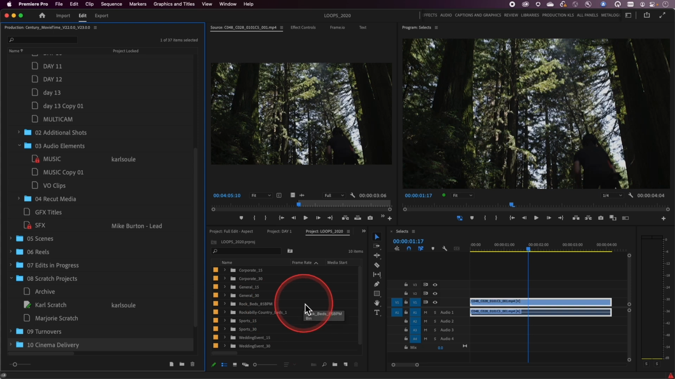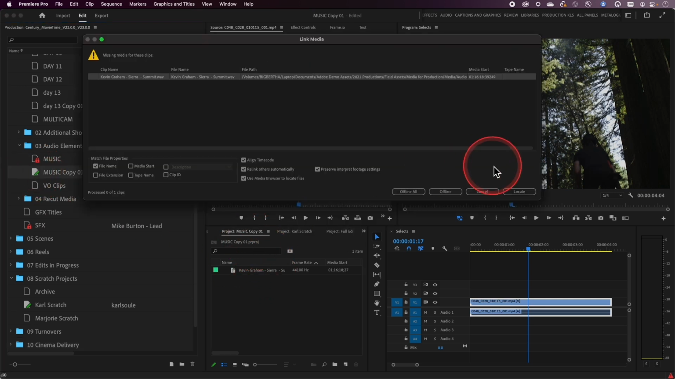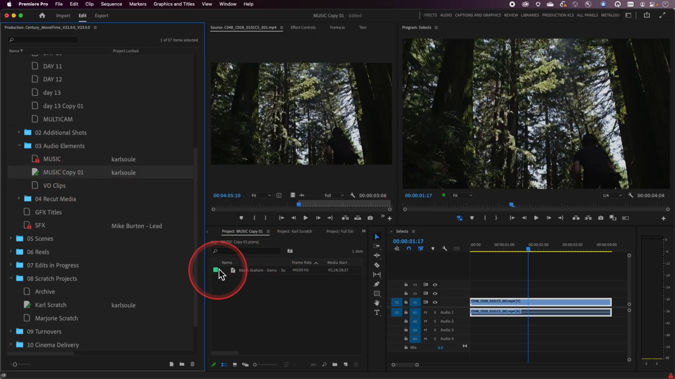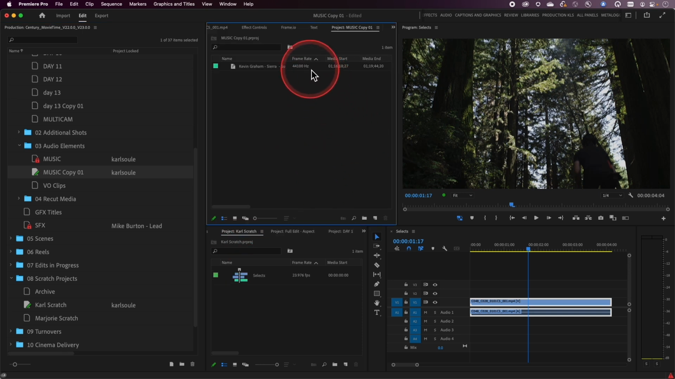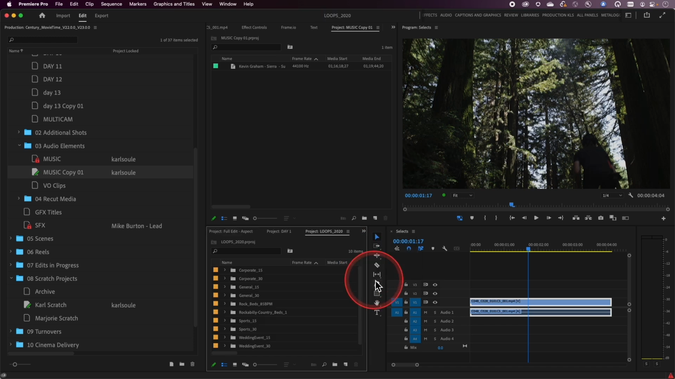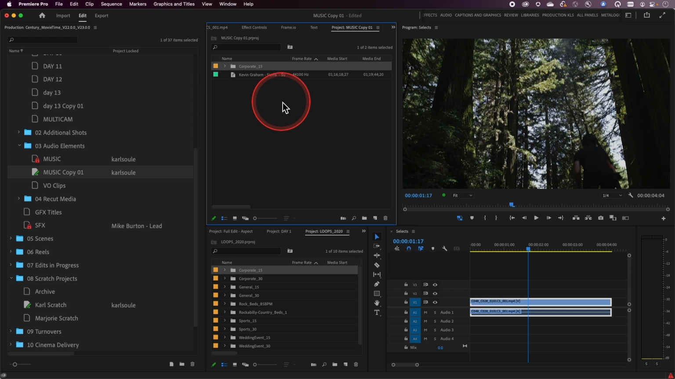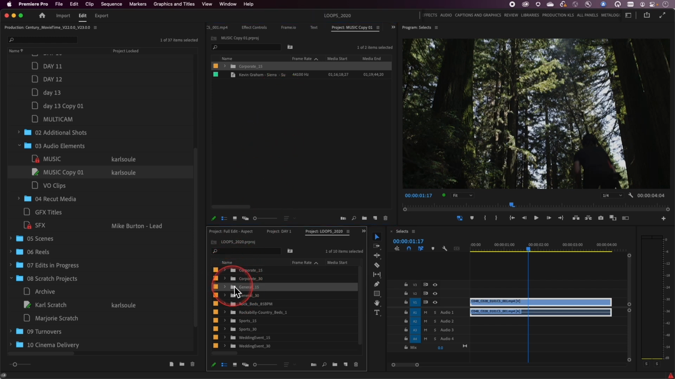Now, one way I might actually use this is I might already have a music project inside of Premiere, and I might want to add these clips to that music project. So in this case, I'm going to move some things around on the screen here to give myself room to see both of these. And at this point, I might want to take some of these folders and drag them and drop them over into my existing music project.